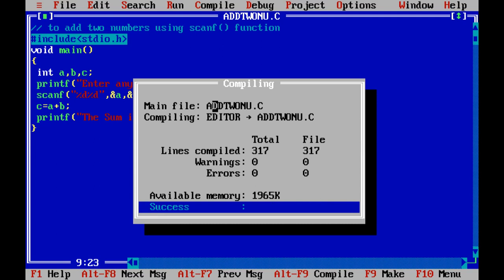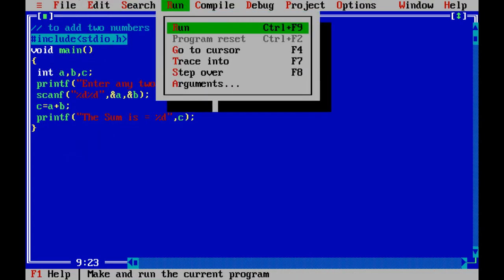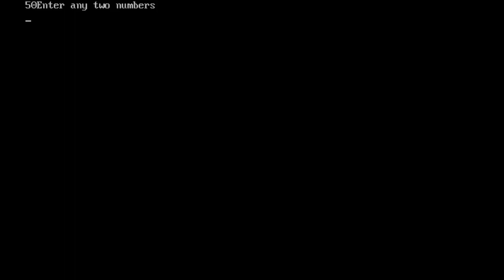Press any key to continue. Compilation successful. And run this program. The 50 is the previous output.